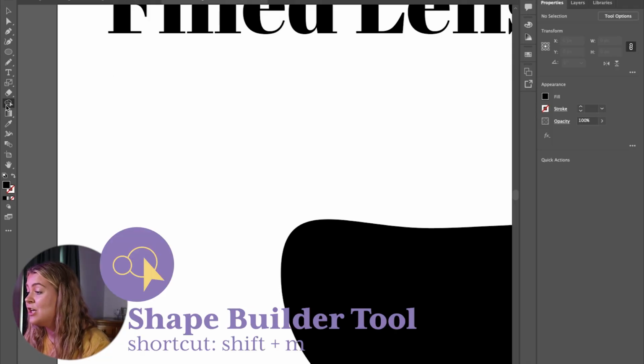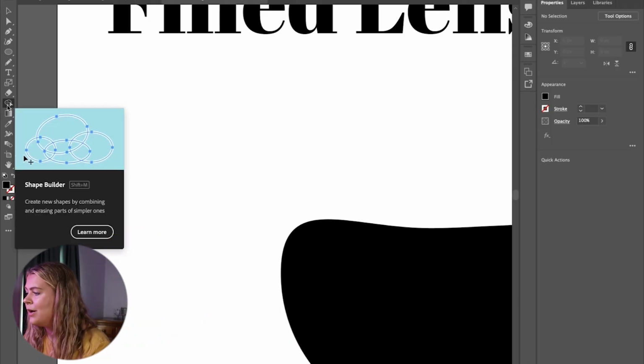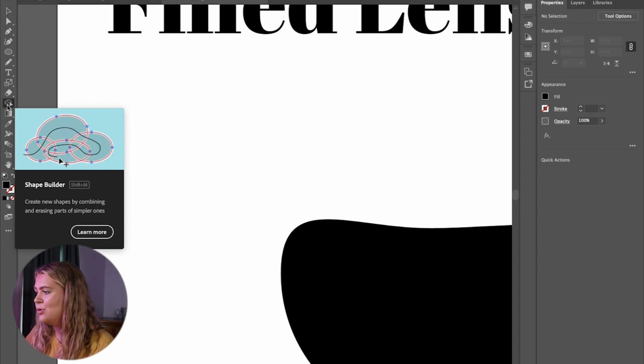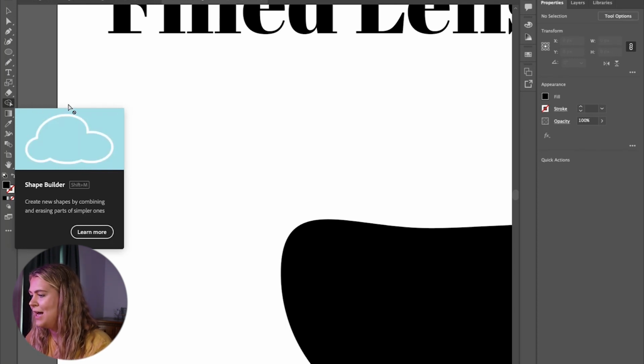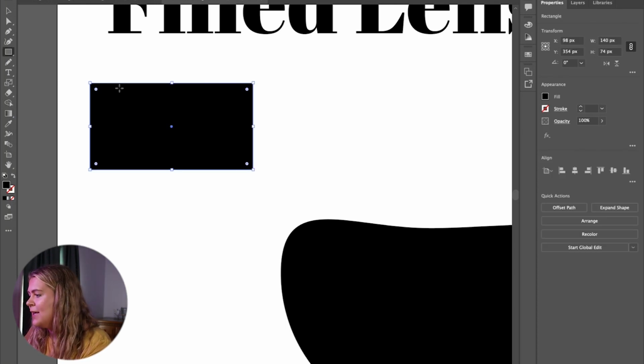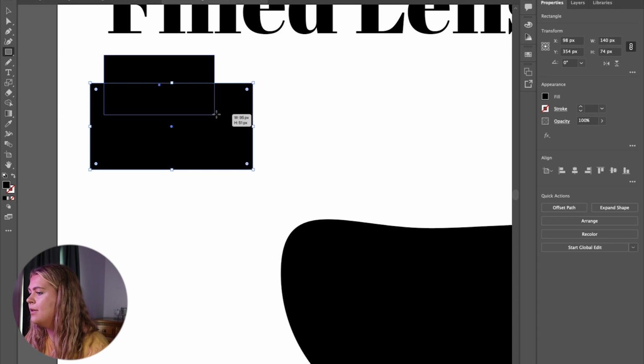Number 6 is the shape builder tool, which the keyboard shortcut for is Shift M. This tool is my go-to for combining and subtracting parts of a shape, which I am constantly doing when I am designing logos. So if you have two shapes that are overlapping and you want to combine them, use the selection tool to select both shapes.